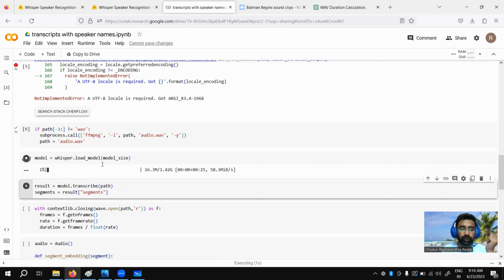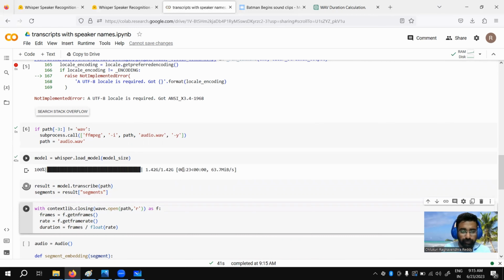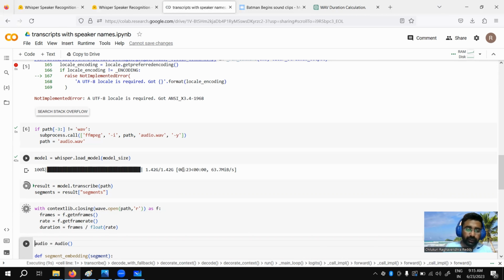Model is equal to whisper dot load model. The model size we have given on the top as medium, so it's around 1.42 GB. Everything is being done in the cloud, guys. It is not installing or importing anything to your laptop, right? Okay, the model is getting loaded. Now we are saving it in this result, and we're segmenting result dot segments. So it is rotating, that means the cell is getting executed. When it comes green tick, that means the cell got executed within so many seconds.